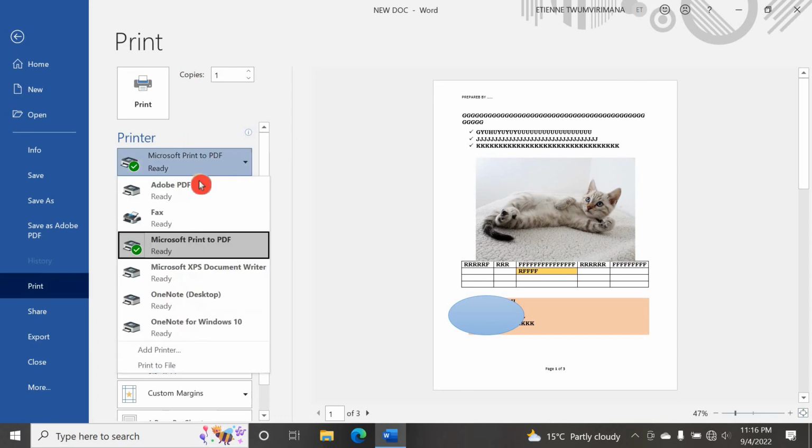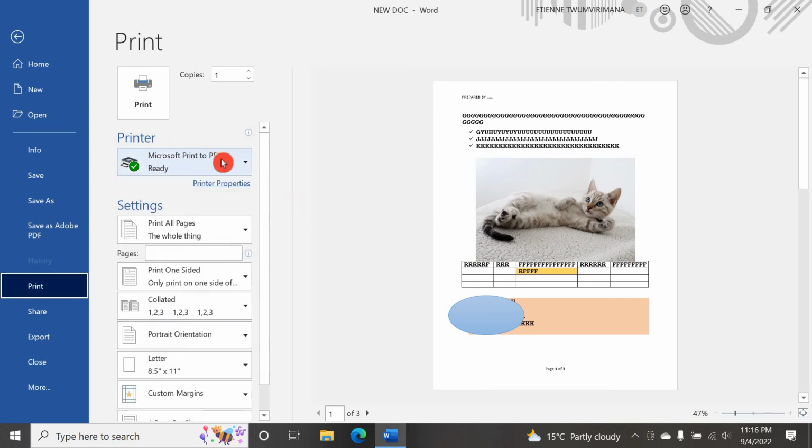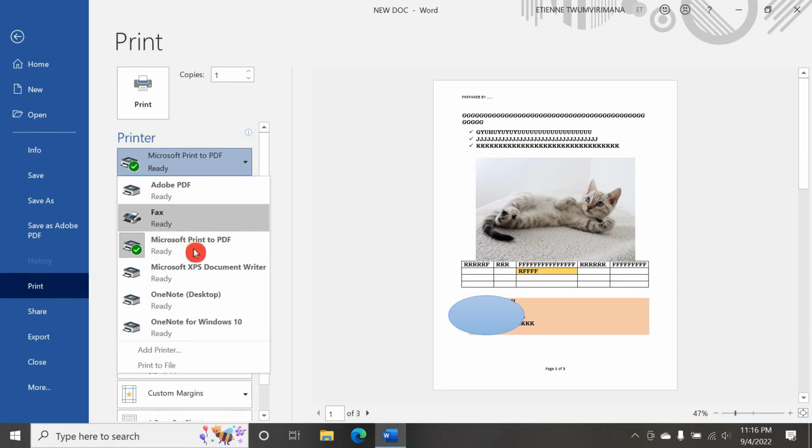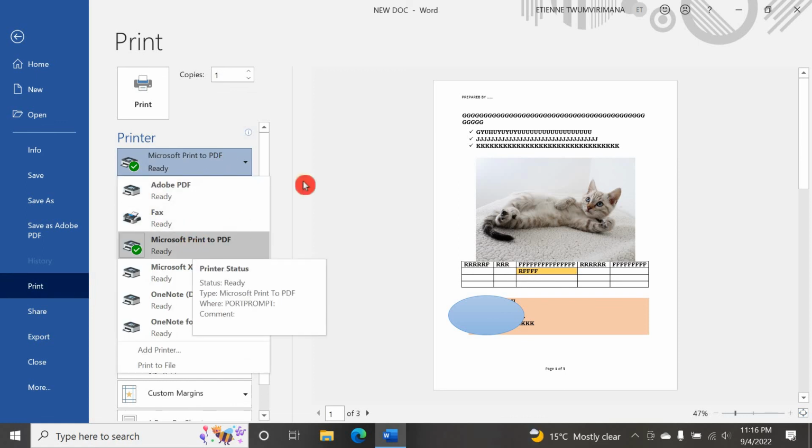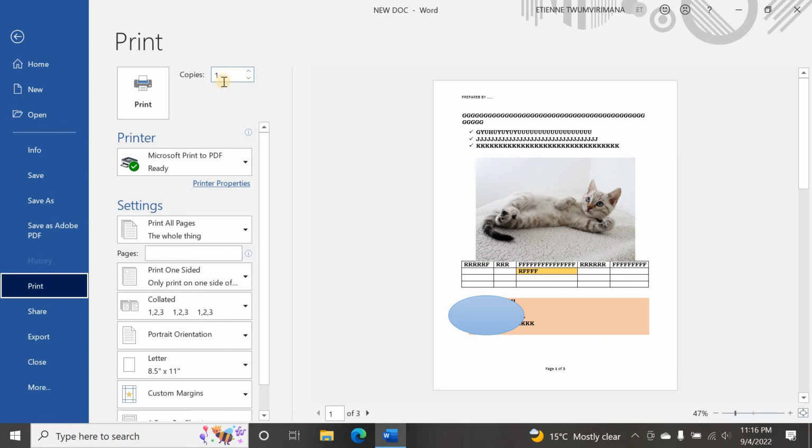I can go there and choose any printer. If my PC is connected to a printer, I can see it here on the list. But if I don't see it, I can change it to print to PDF. And this is where I choose the number of copies that I want to print. You can also watch my videos. There are videos about how to print and how to set page setup and printing.